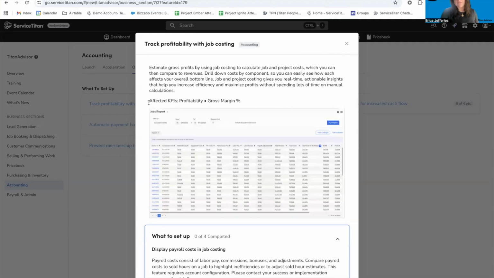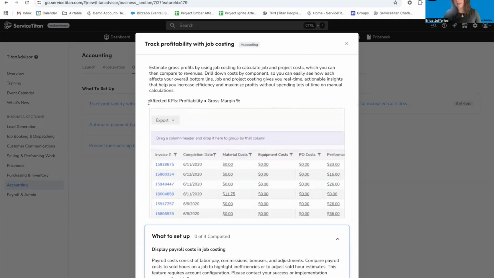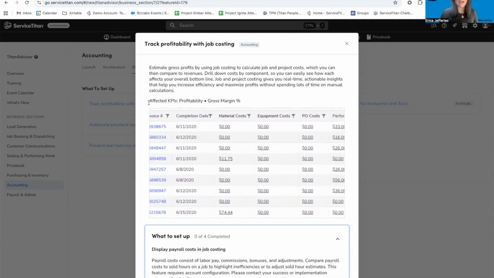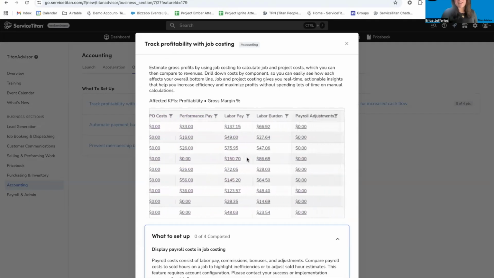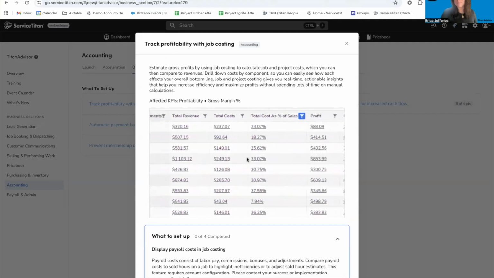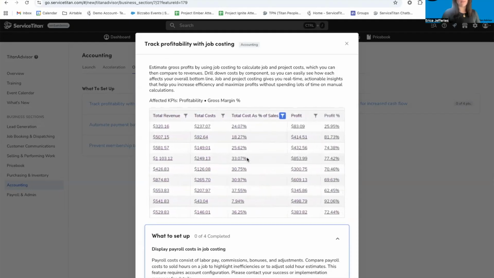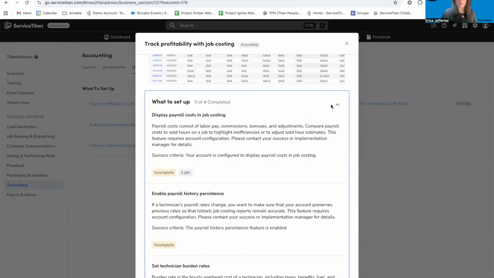TitanAdvisor says that the affected KPIs, once we get this set up, is going to be our profitability and our gross margin percentage. We also have this really nice GIF in here where it's showing some of the information that we would be able to access to make those really good data-driven decisions with. So there are 4 setup pieces for this feature.